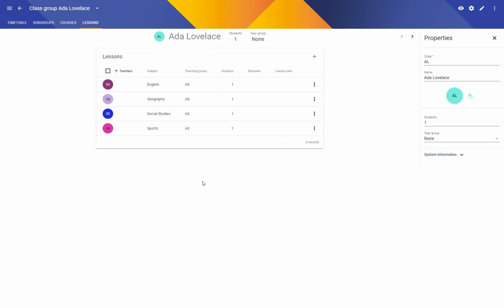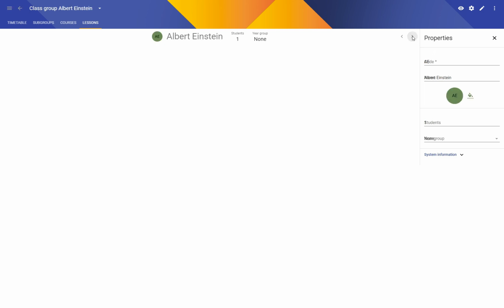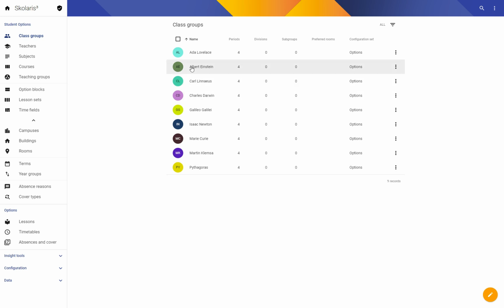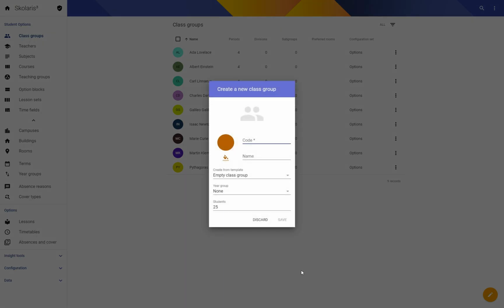Let's have a look. So, for example, Ada Lovelace chose English, Geography, Social Studies, Sports. Albert Einstein chose English, Geography, Physics, and Science. Carl Linné chose Business, Chemistry, English, German, and so on. So there are some options for each of these 9 students. Let's add more students so that this example is more representative. And the size is 1. That is very important because this plays together with the room capacity that we've set up for our rooms.